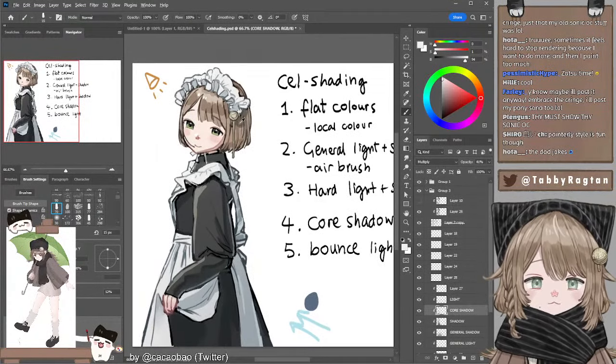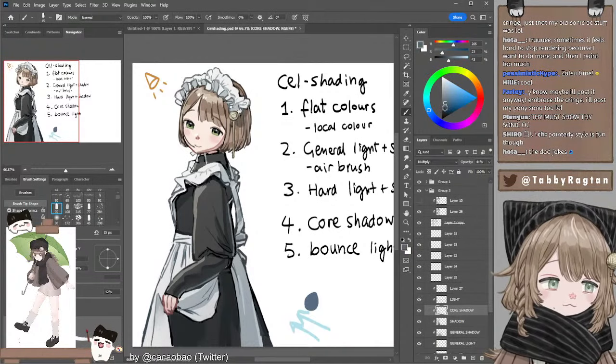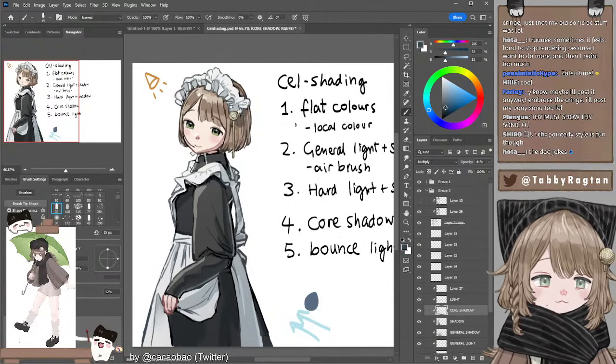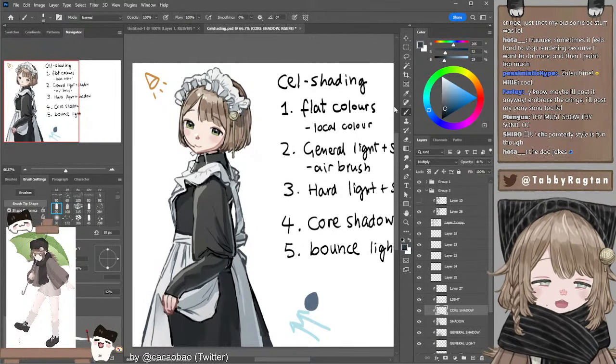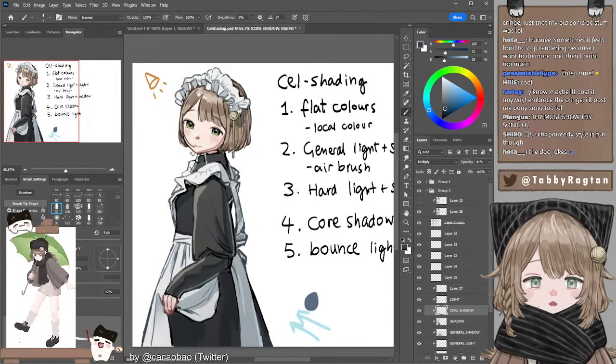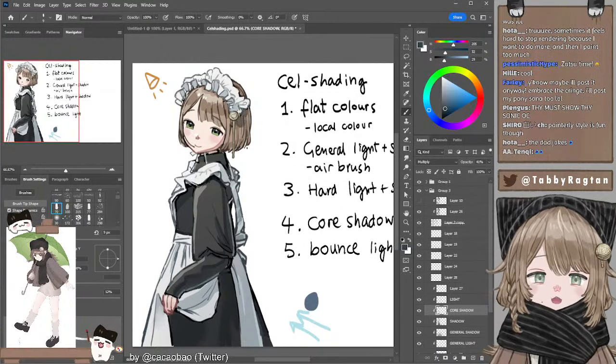And the edge of the shadow, you could go a little darker. Sometimes I see that and it looks nice. Like, outline the shadow.